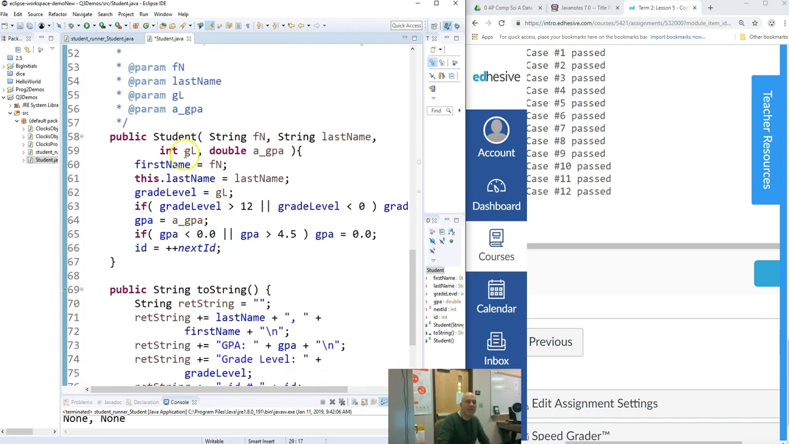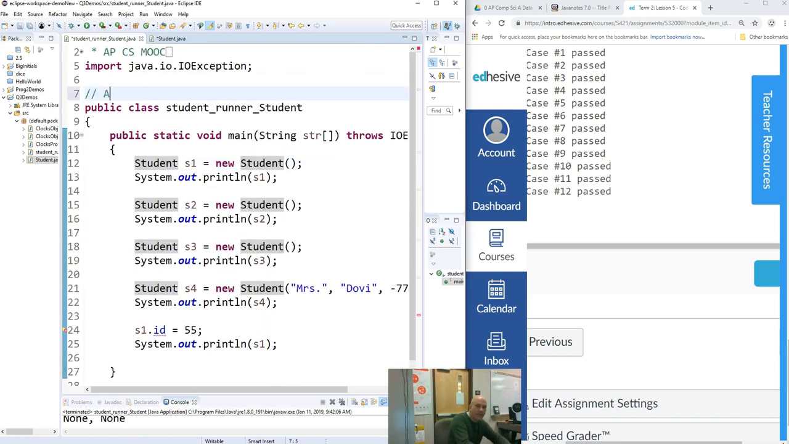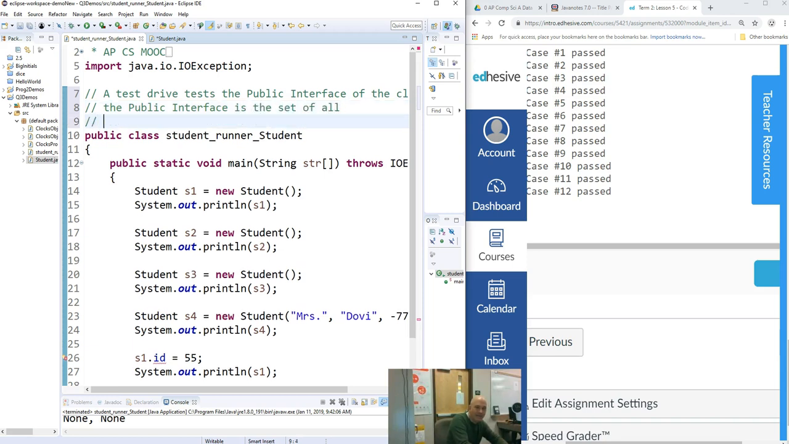So we've made a Java object. We've made a test driver. We see that the job of a test driver is to test the public interface of the class. And the public interface is the set of all public members of the class. And that's it for today.